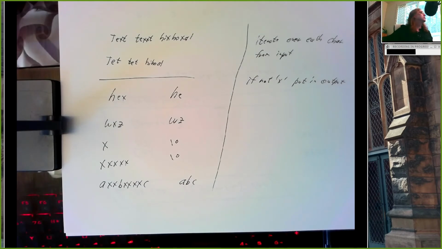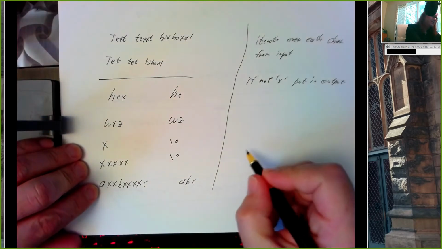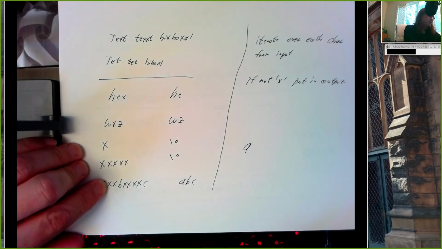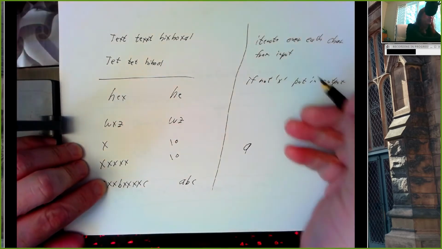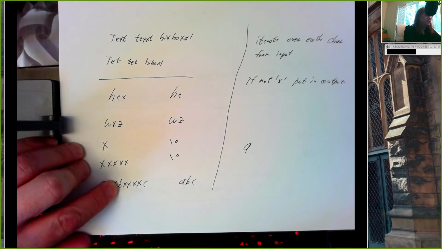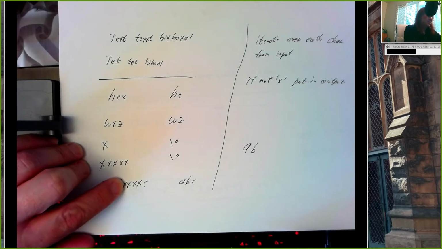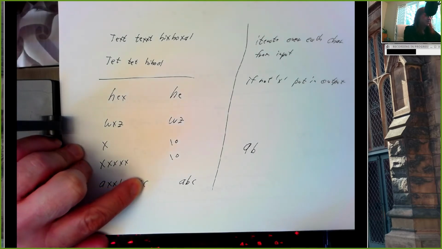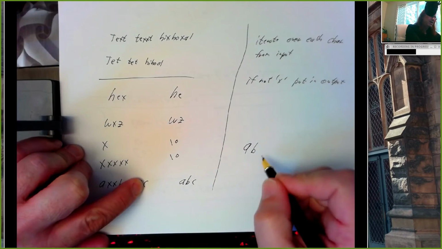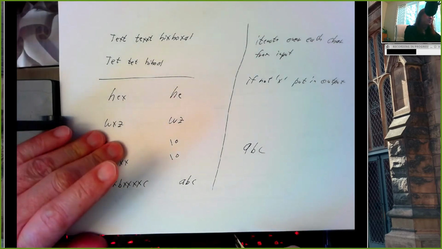So this is something that we can start to work into an algorithm, right? So iterate over each character. There's an A, it's not an X, let's put that in the output. Here's the next character, it's an X. It is an X, so we won't put it in the output. There's an X, we won't put it in. There's a B, it's not an X, we'll put that in the output. There's an X, we'll skip it, skip it, skip it, skip it. There's a C, it's not an X, we'll put that in the output. And then we're done with our input string.